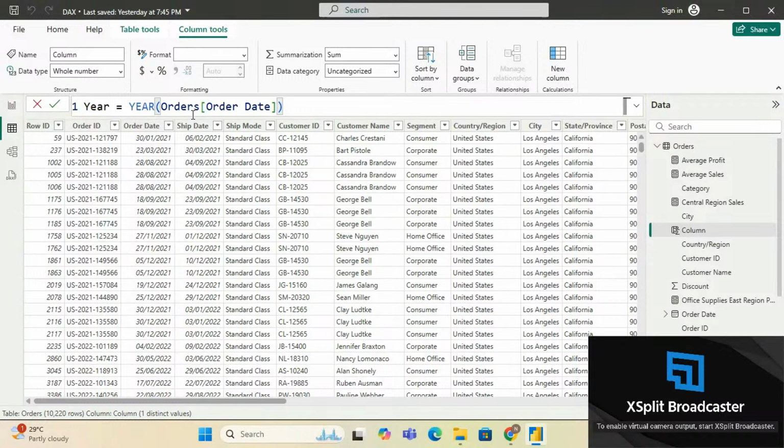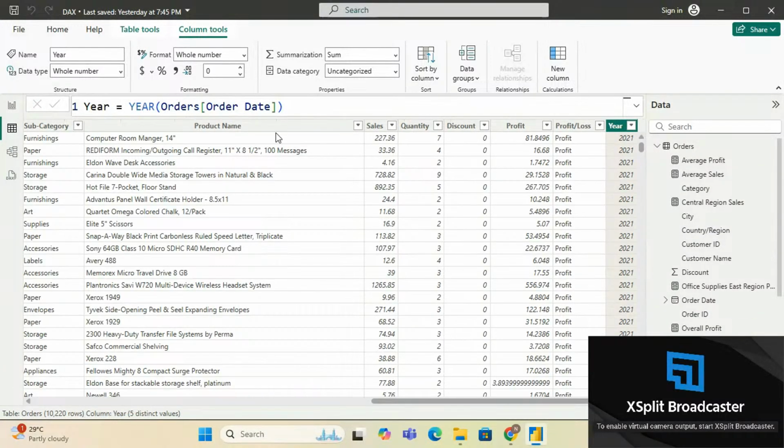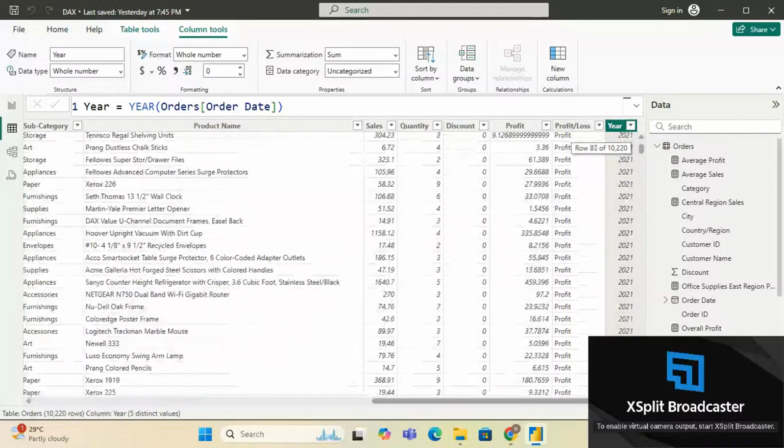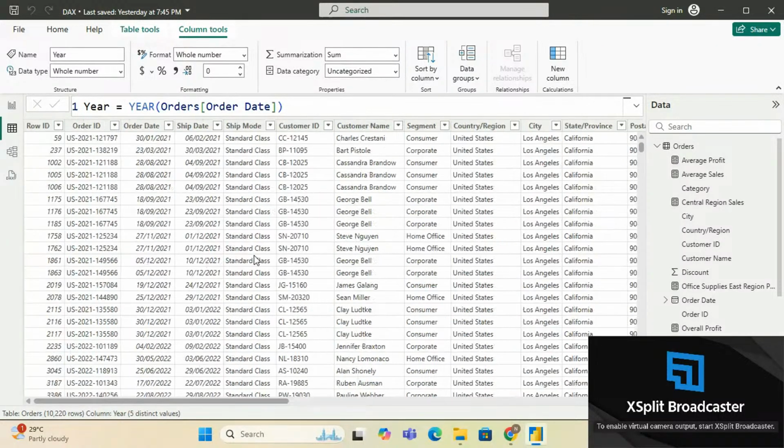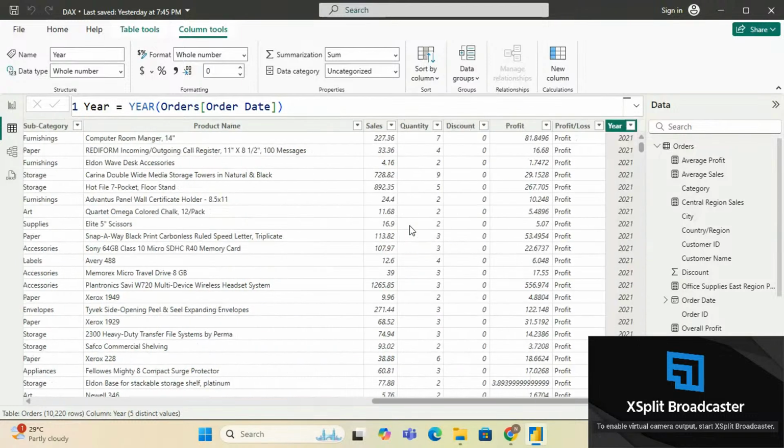Then close. Anyone, either order date or ship date. So this will create me a new column. I'll click on enter. Yes, you see the year column got created. I hope it's clear. So what did I do? I just used this year function, and then I have created a column which is actually satisfying my requirement. My requirement is to extract the year from order date.